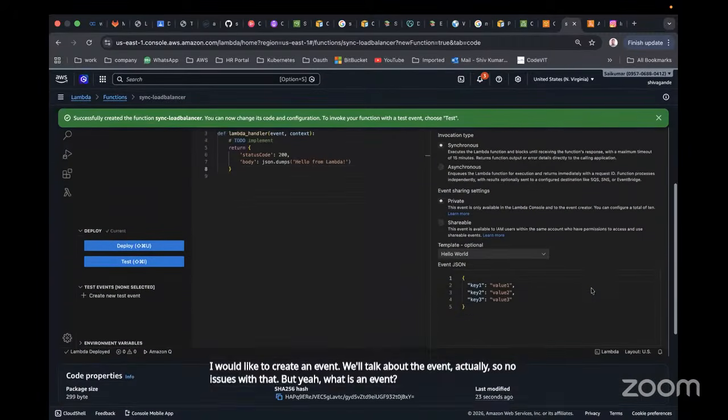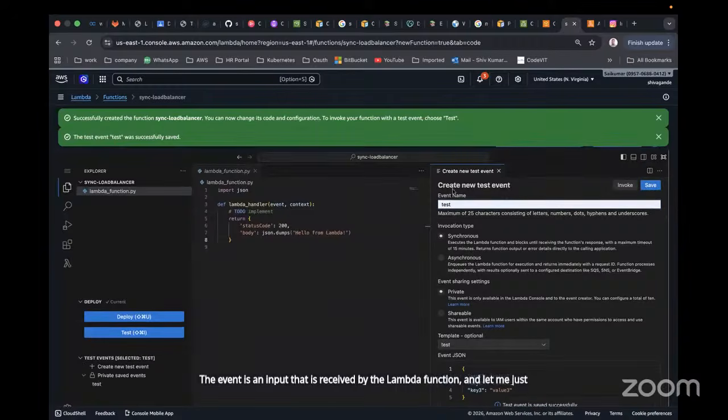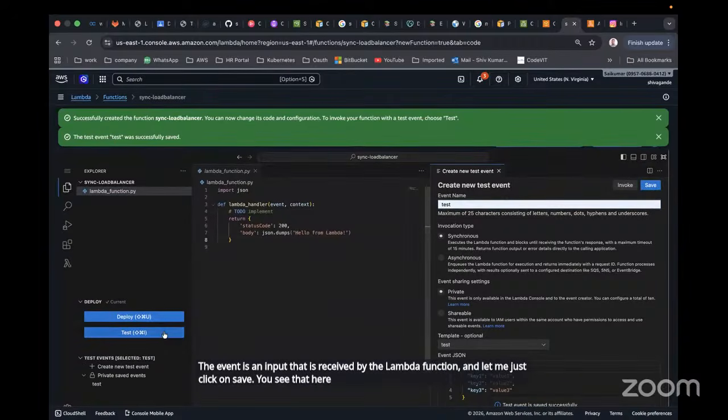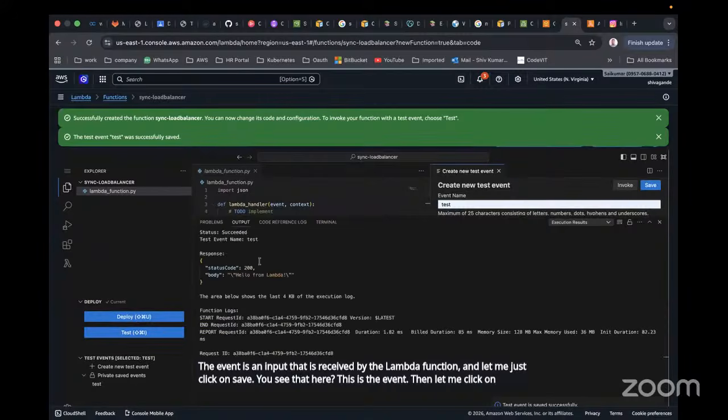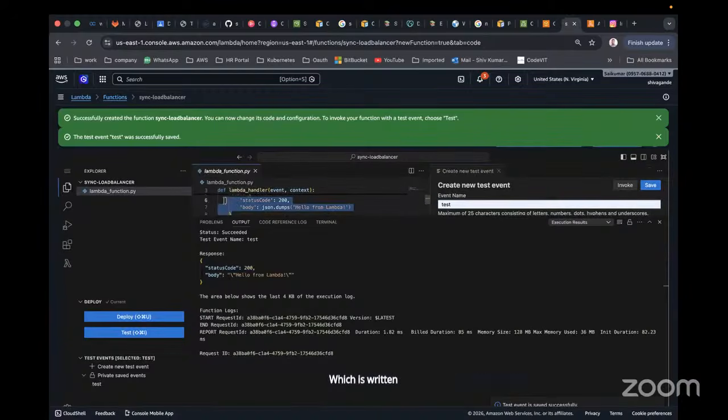The event is an input that is received by the Lambda function. And let me click on save. You can see here this is the event. Let me click on test, guys, and your Lambda function will be executed. You can very clearly see that you are getting the response which is written by your Lambda handler.